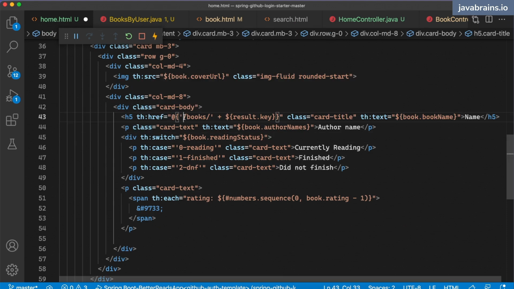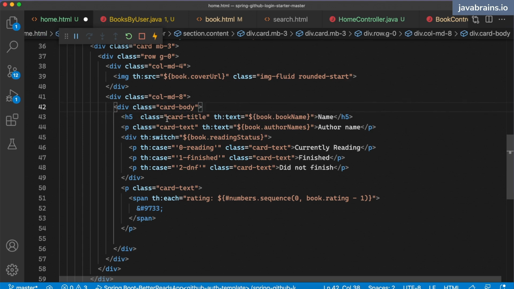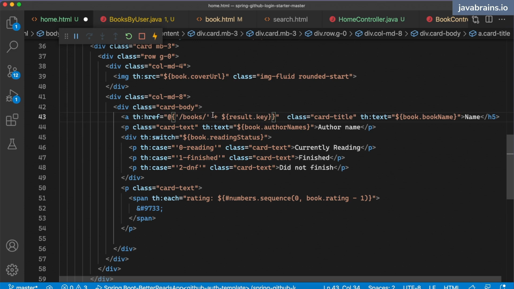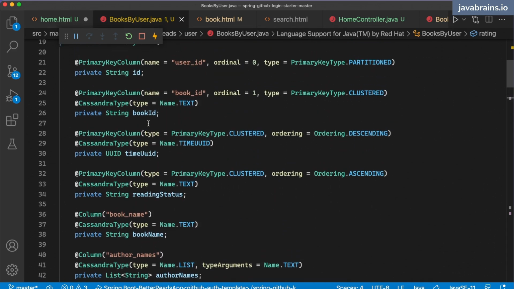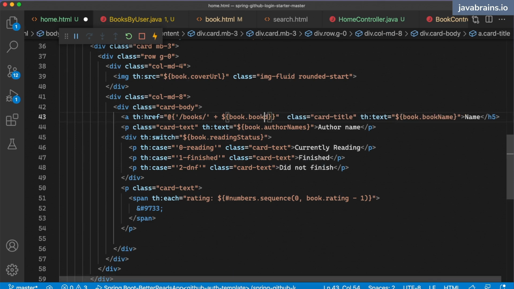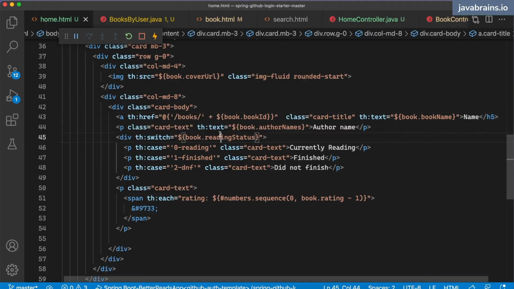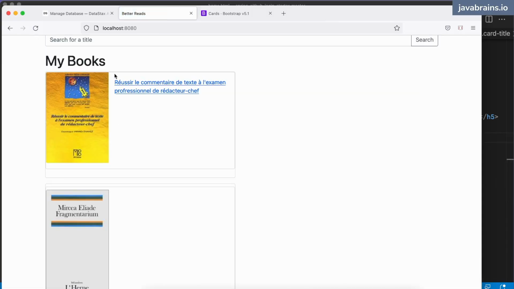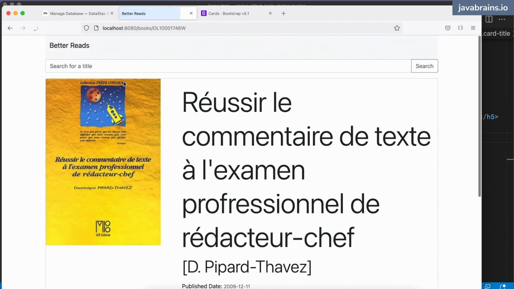I don't know if a href works for h5. It probably doesn't. So I'm going to have to create a link here. Make this a, and then href is /books/ this is going to be book.id. I think it's ID. Let's find out. Is it book ID? It is book ID. All right. Book ID. See if this works. Okay. Seems to be working. Of course, we have to fix the styling, but it takes you there.